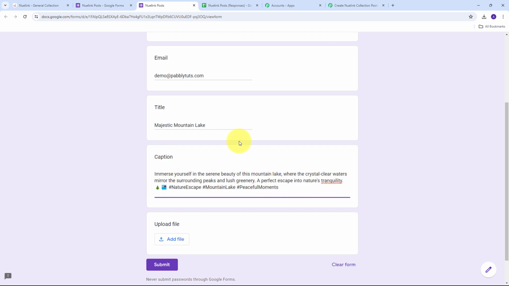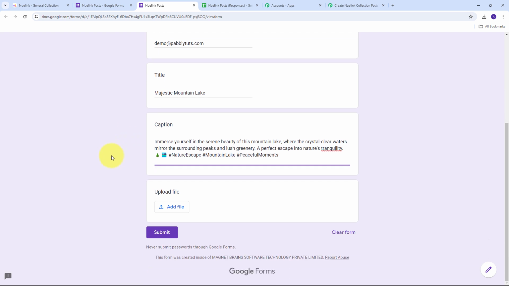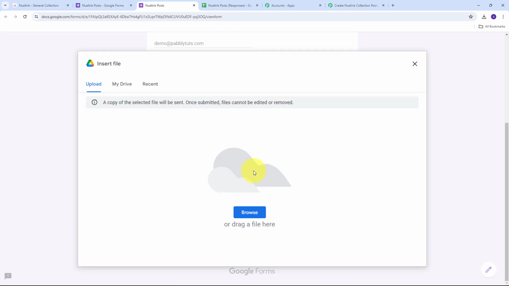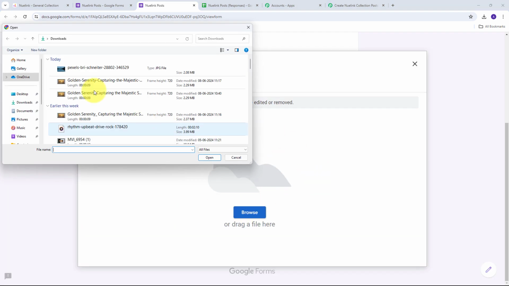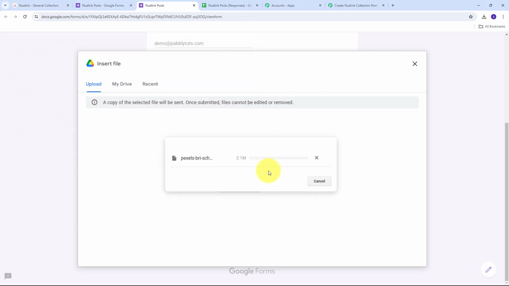So this is going to be my caption, and now what I need to do is upload my file that I want to create as a post. So I'm going to click on this add file button. I'm going to browse my file, and I'm going to select the file that I want to upload. So I'm going to select this.